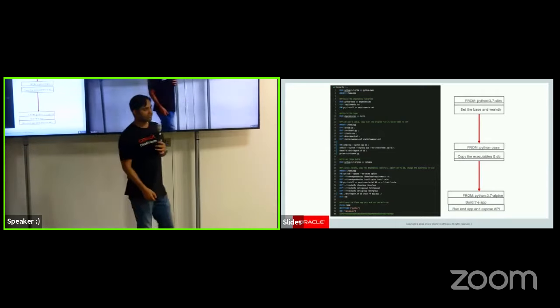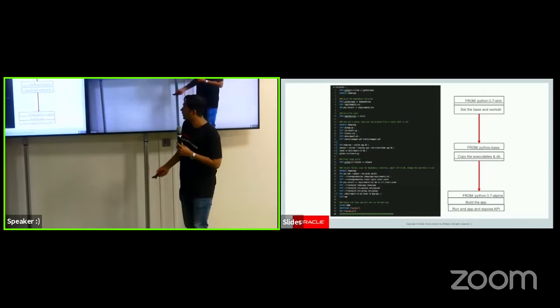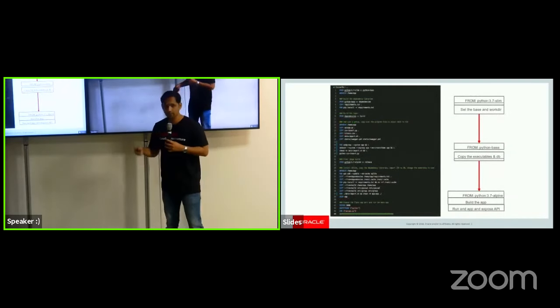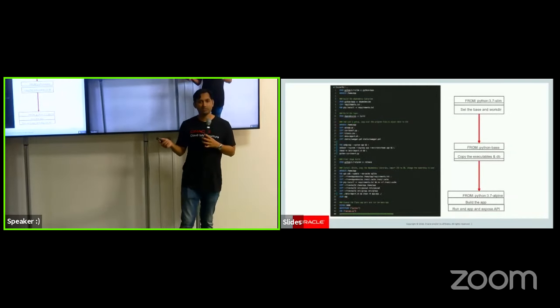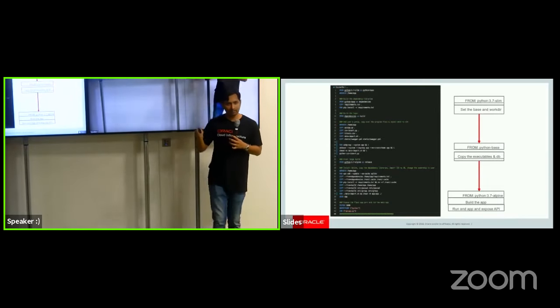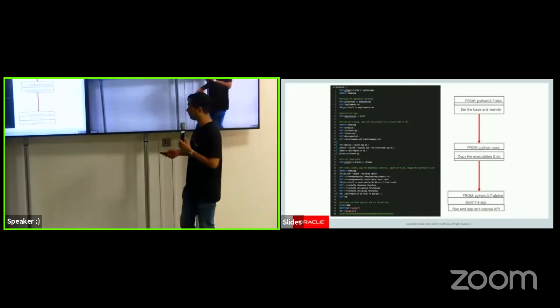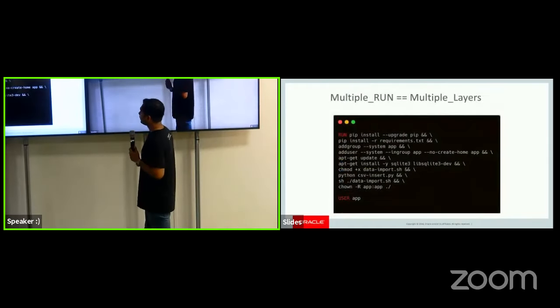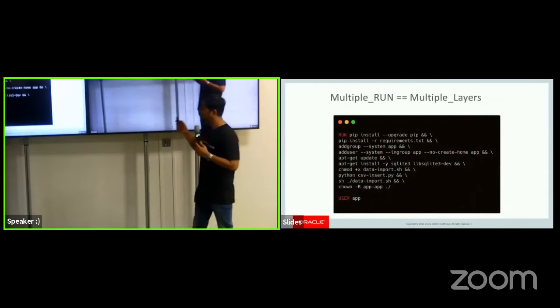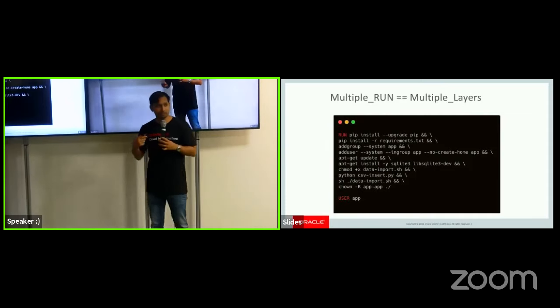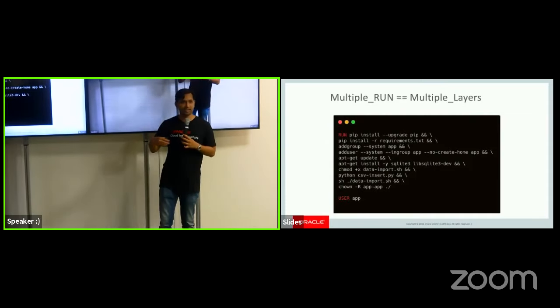What is the image size that I have created? Sorry, it's not there. So the image size for this is 120 MB. From 975 MB, I built an image which only has what matters to me, and it is 120 MB, right? So multiple run commands, as I said, equal multiple layers. So multiple layers means the image size will grow.